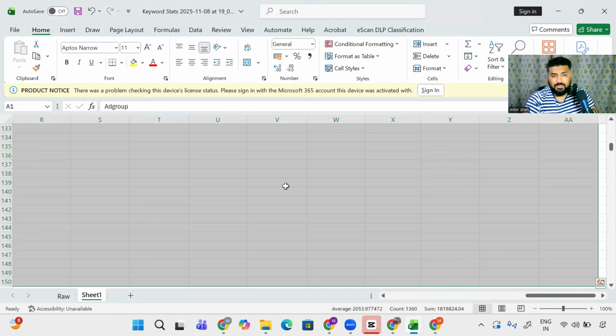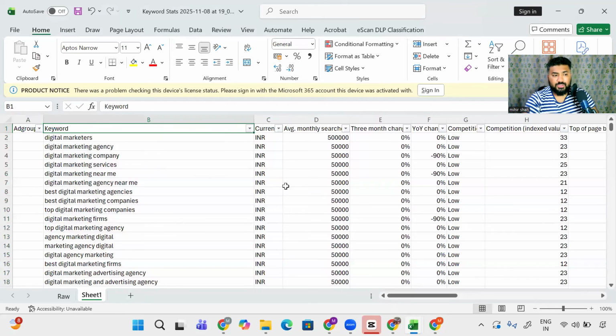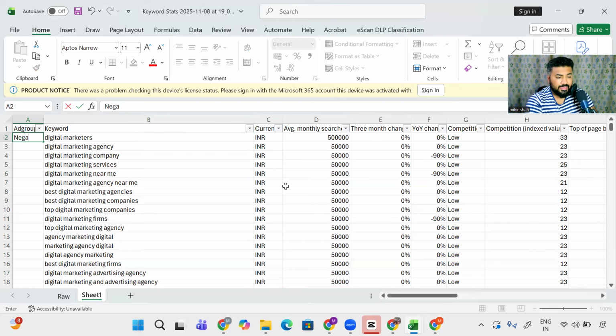Now, it's time to sort these keywords. To sort these keywords, I need to look at them one by one and see. For example, digital marketers. I am a digital marketing agency. I provide digital marketing consultation. But digital marketers is a very general term. A digital marketer can be anybody. It's not specific to me or an agency or a consultant. So I'm going to put it as a negative.